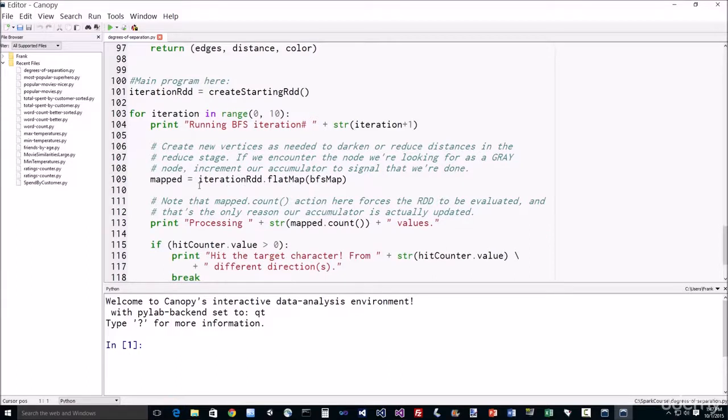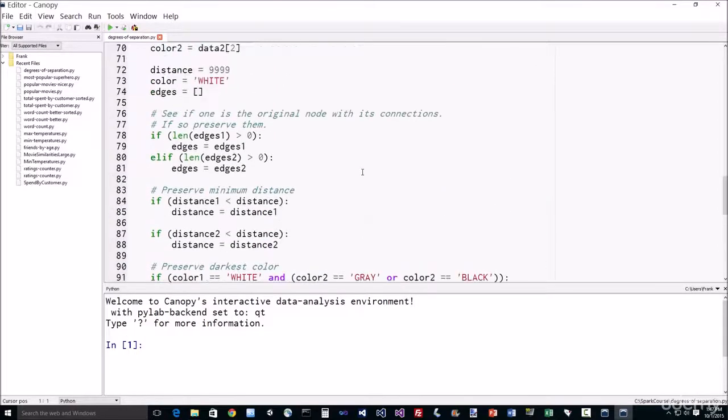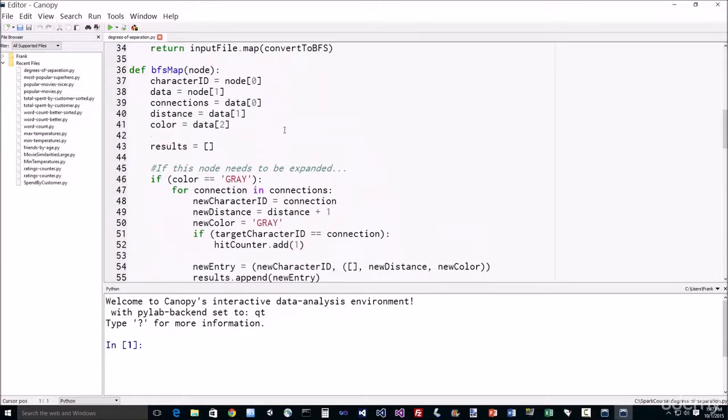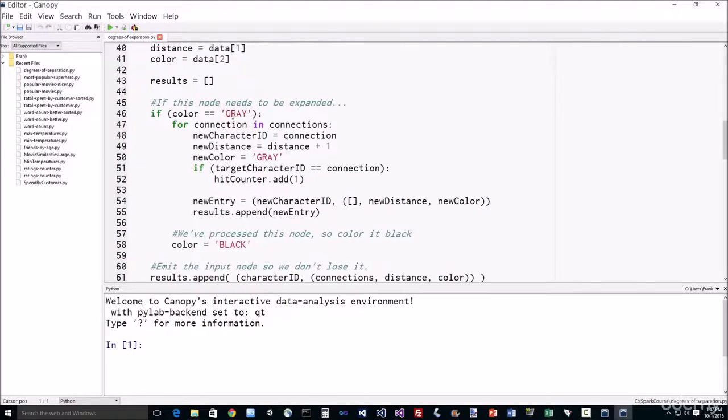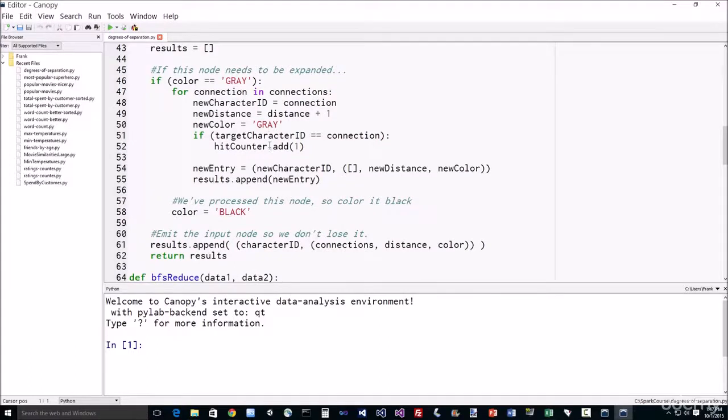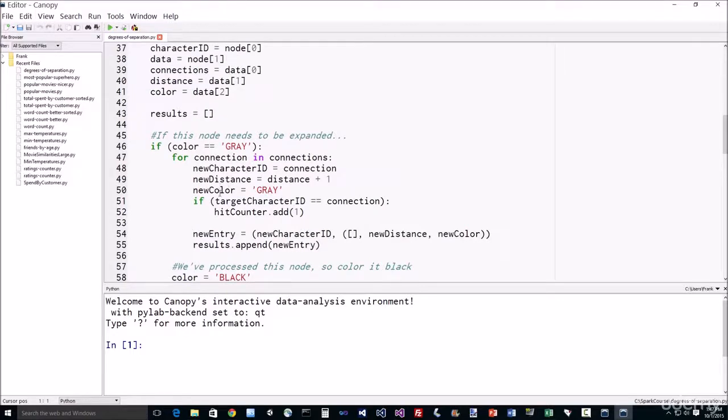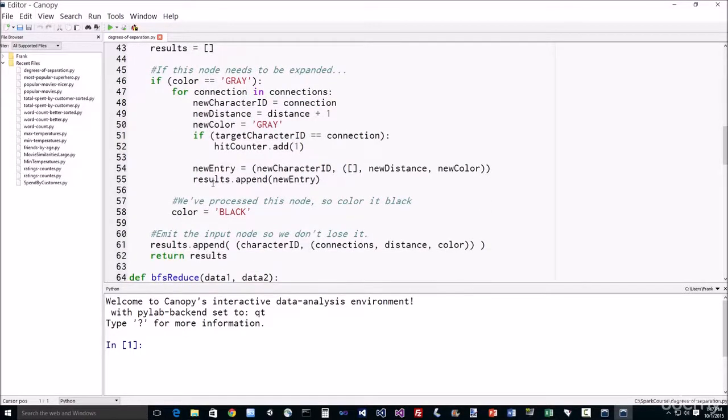And then we will call our flat map, which runs that first step that we talked about in the previous lecture of blowing out all the gray nodes. So that is calling our BFS map function. Let's see what that does. That's up here. And like we talked about, it just extracts the information from each node and looks for gray nodes and blows them out and colors them black, creates new gray nodes from their connections, and this is a flat map, so we're returning a results list of nodes that get added into the new resulting RDD. Finally, we put the original node back into the list as well so we can reconnect its connections back to that node in the reducer.